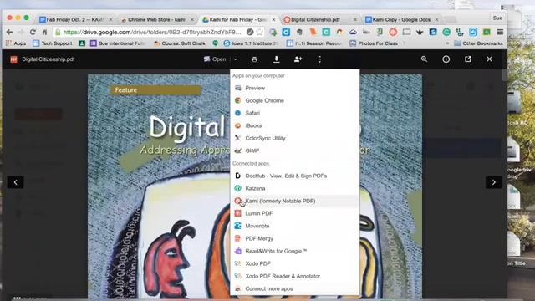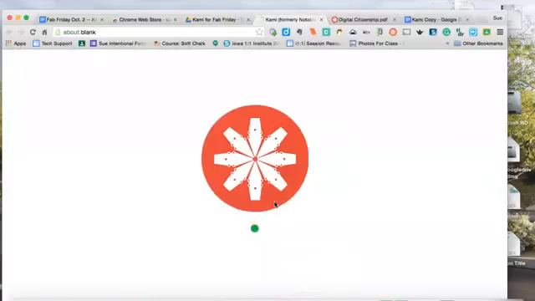I want to come down here and find Kami. Now you'll notice I have a whole bunch of them, but Kami is the one that I want to use today. And if you have installed the app, you should also see Kami. So I'm going to click on that. And now it's going to open it up.